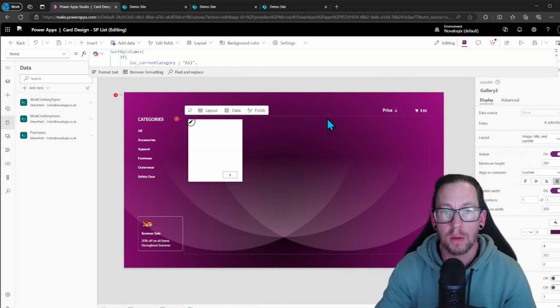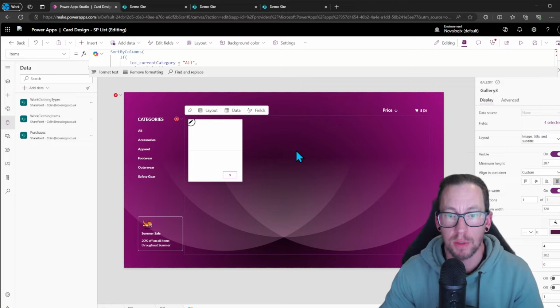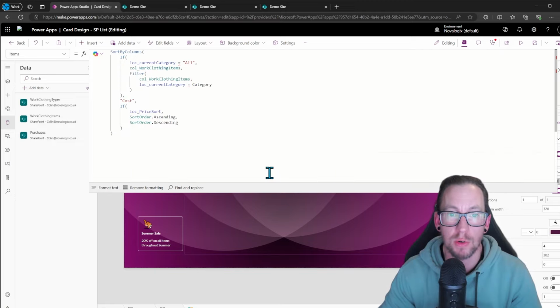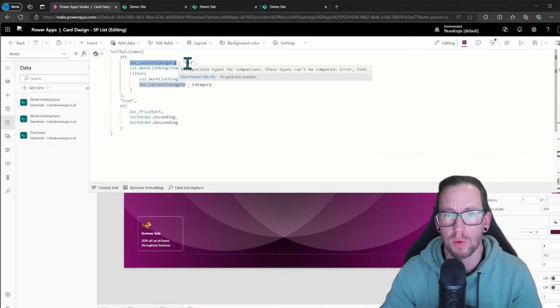On to the next bit. Our next big problem is the gallery itself. This gallery is now trying to look up by the collection, and it's trying to use the current category, which is All, and it's saying I can't compare these types.